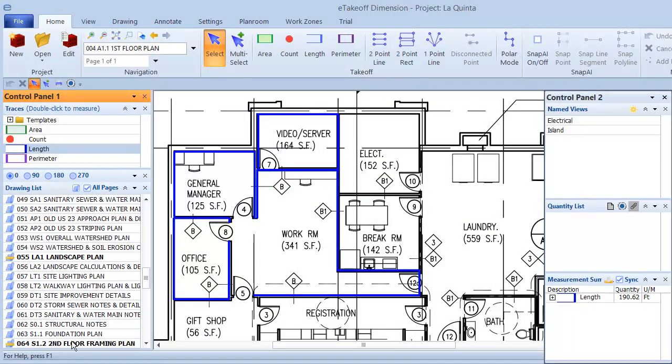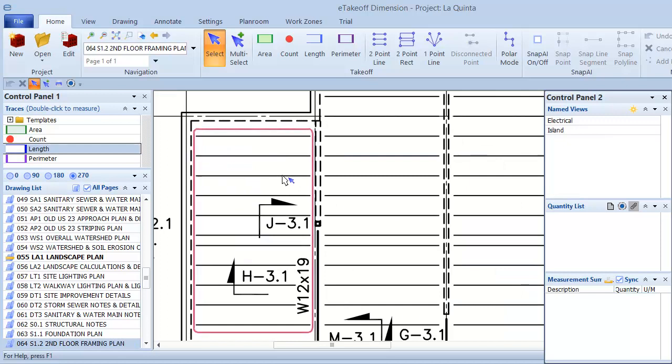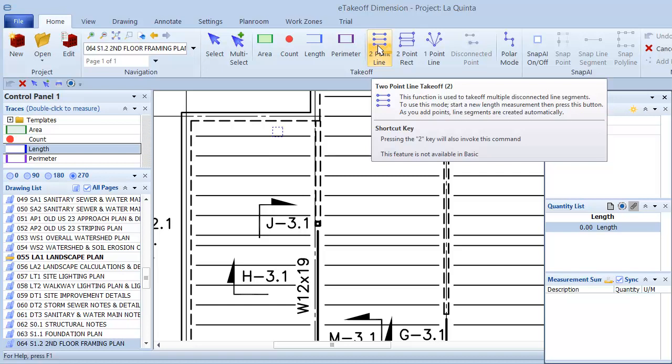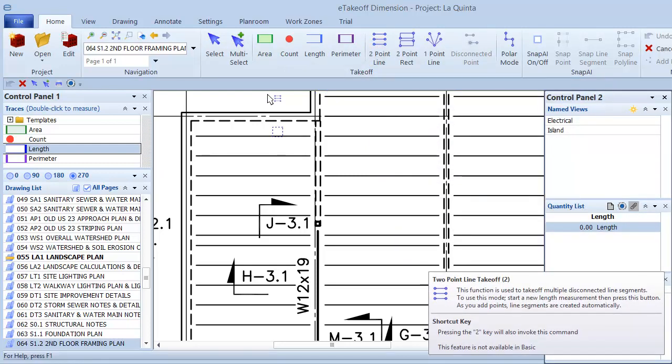The framing plans are a good way to see how 2-point lines work. The floor joists are shown as parallel lines, not connected to one another. I'll start my length trace and then click 2-point line. Notice the tooltip, which reminds me that the shortcut for 2-point lines is the number 2. My cursor has changed to match the symbol on the 2-point line button, so I can keep track of which mode I'm in.